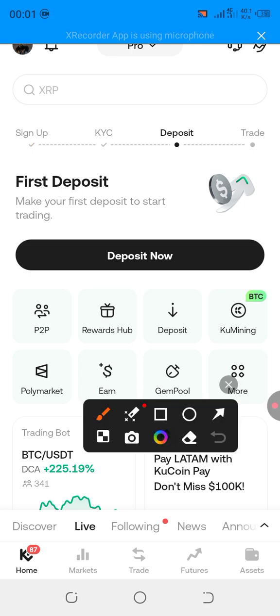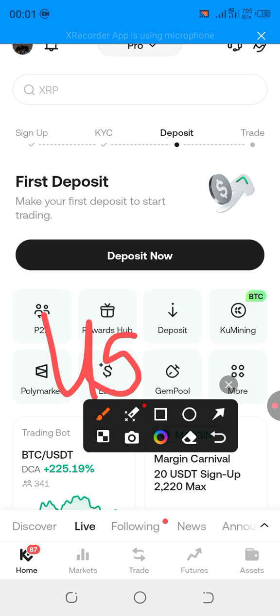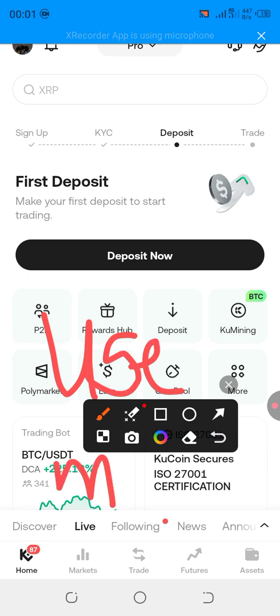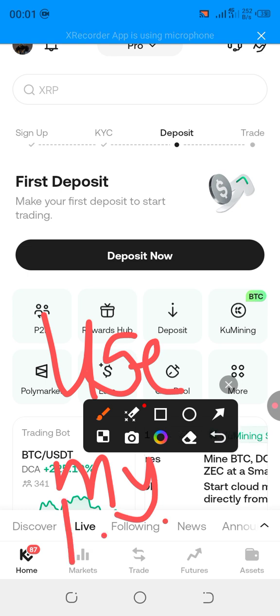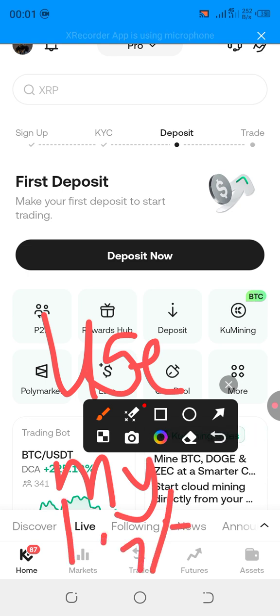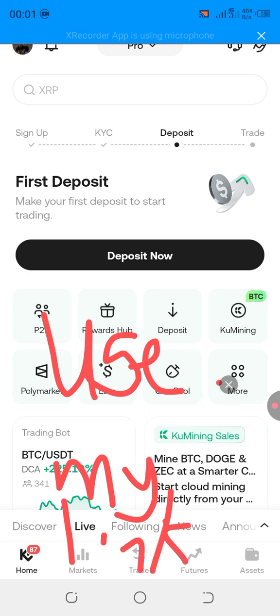Now, after using my link, you are going to log in to your account and come to this interface. After you use my link and sign up, you are going to come to this interface. So make sure you come to this interface.